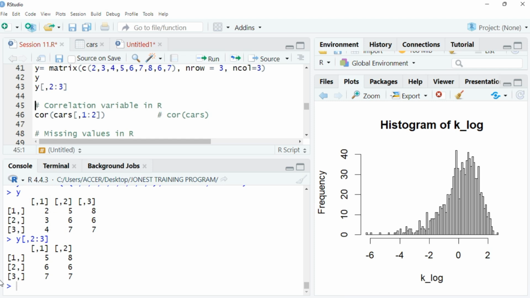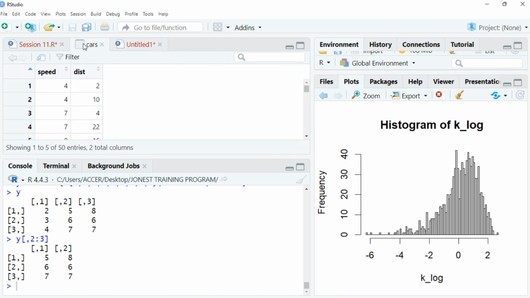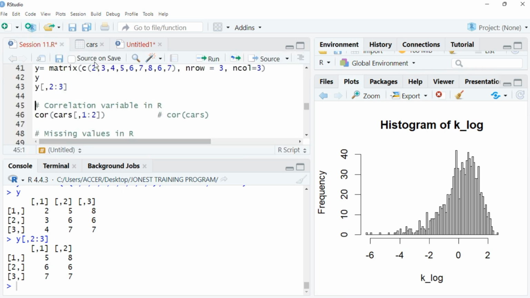Nicely. So we have called the second and the third column, as you can see here, right? For correlation between two variables, I just want to use the two columns that we have in our car data and perform a correlation analysis on them. Sometimes you want to check if a dependent variable and a certain independent variable really correlate.